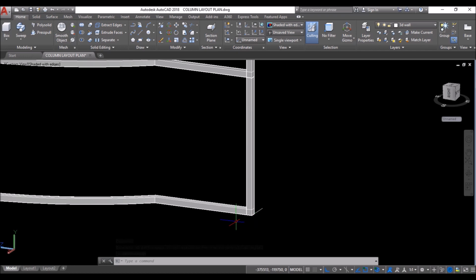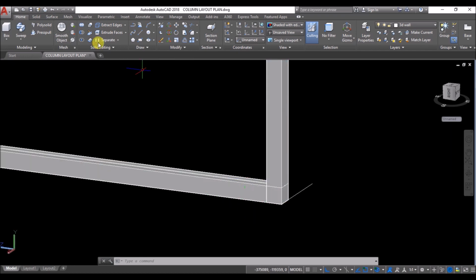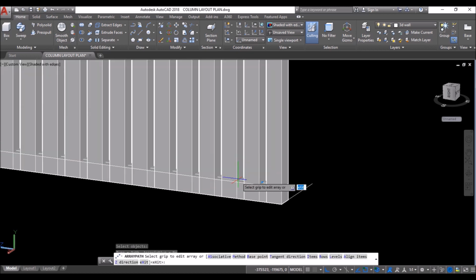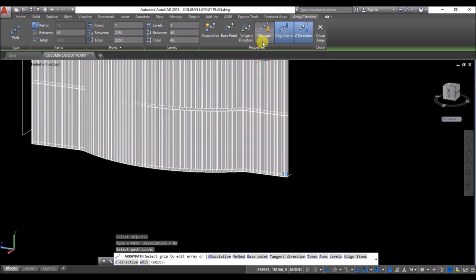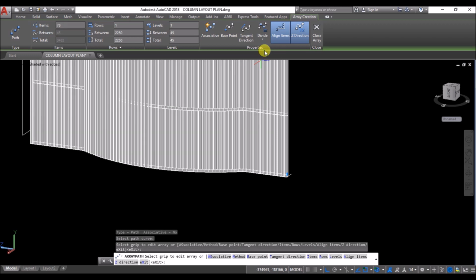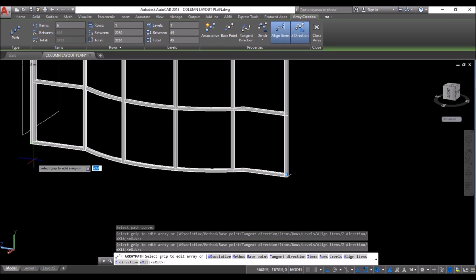Now I'll array this vertical frame. So click on path array tool or type ARR and then click on path array option. Select this frame, press enter, then select this polyline, then click on divide in the array creation tab. Mention the number of items as 6, press enter.